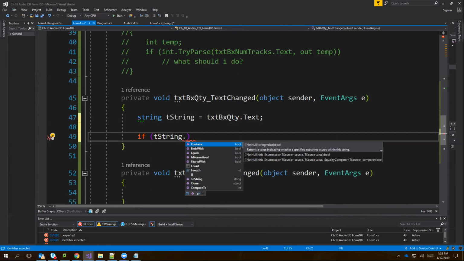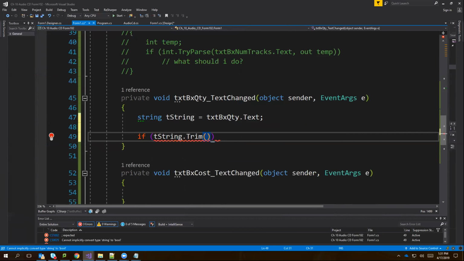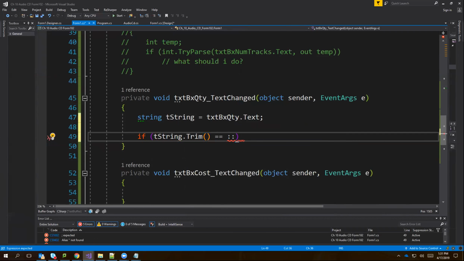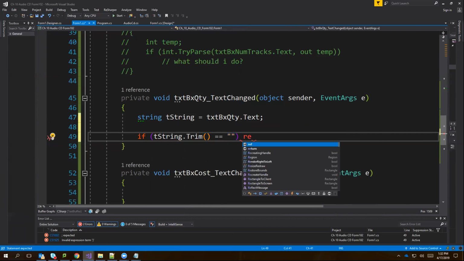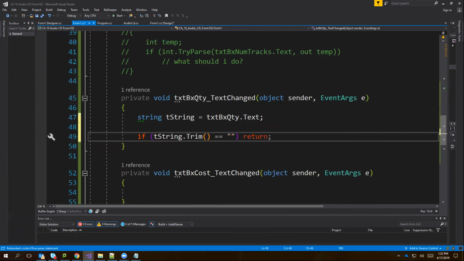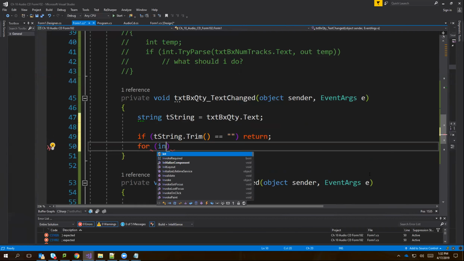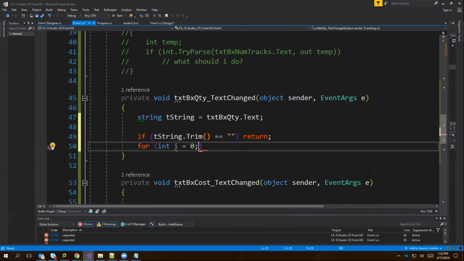I'm going to take that string and trim off any unnecessary spaces. If after I trim off those unnecessary spaces, there's nothing left, I'm just going to return. We're going to go into a for loop then, controlled by an integer named I.